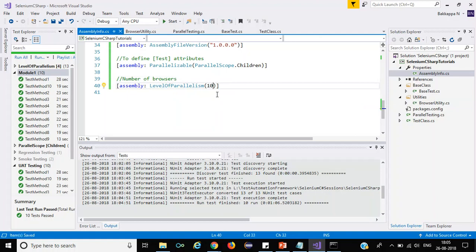So this particular module 1 will be executed at the same time, all the test methods, because here I'm specifying the level of parallelism as 10. So it will launch all the 10 browsers, and all the 10 test methods will be executing at the same time.